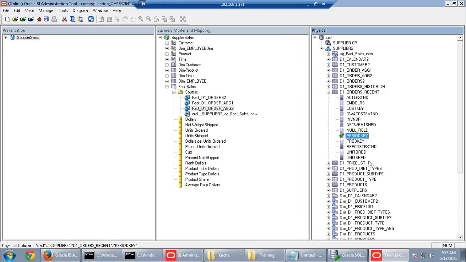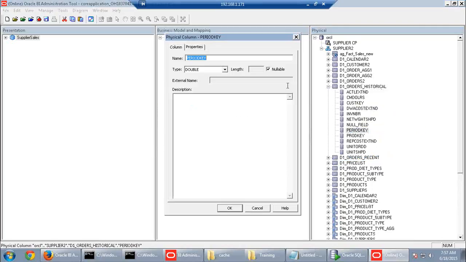Observe that these two tables and your D1 orders recent have the same type of columns, a similar structure, but the data you are storing is restricted. For 1 year you are storing it in one table, for the other year in a different table. That is what I call partition. If your data is partitioned, how will you handle it?